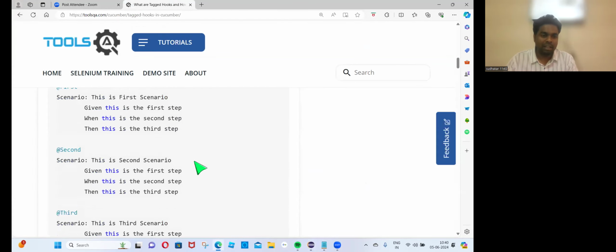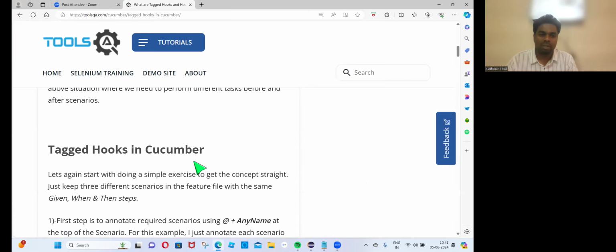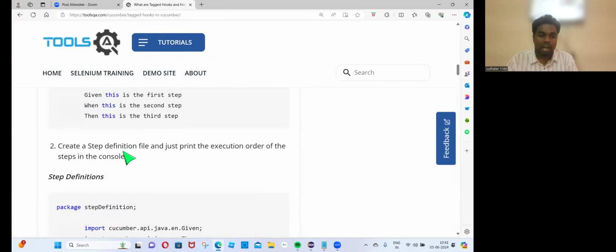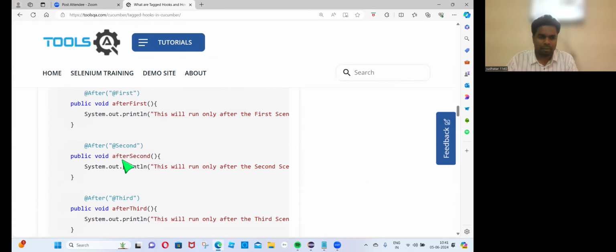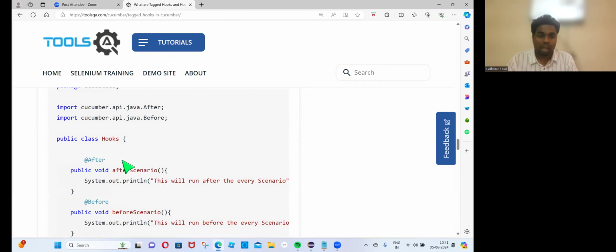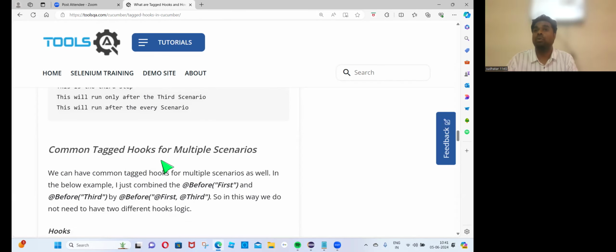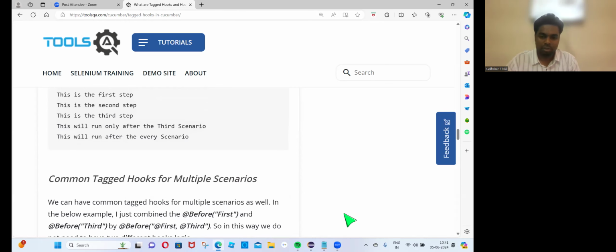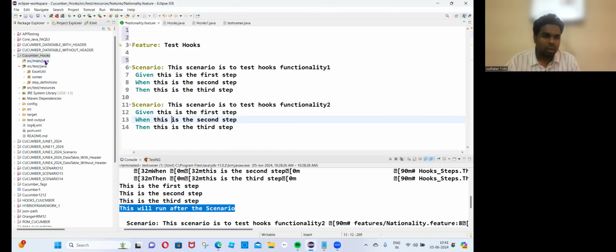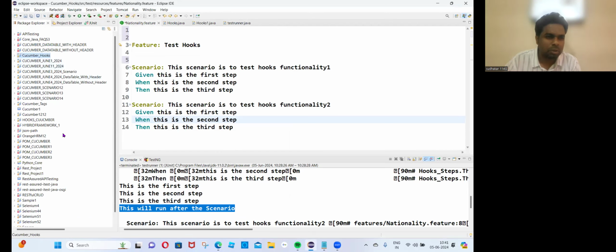What are the different types of hooks they are asking in the interviews? There are mainly three types of hooks. One is global hooks, tagged hooks, and common tagged hooks for multiple scenarios. These are the three types of hooks available in BDD Cucumber. So that's it on hooks and tags. Okay, let me keep these two, Cucumber hooks and tags.